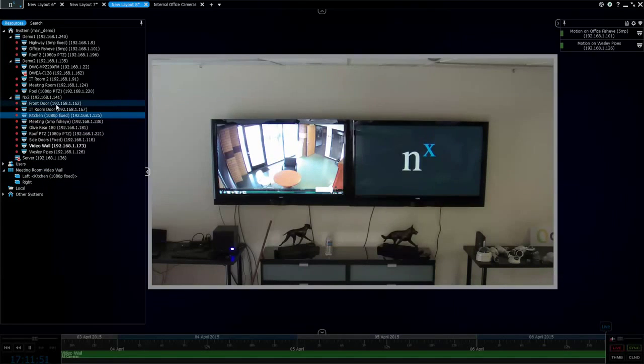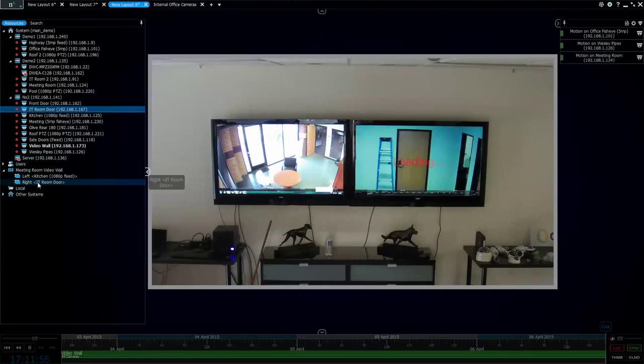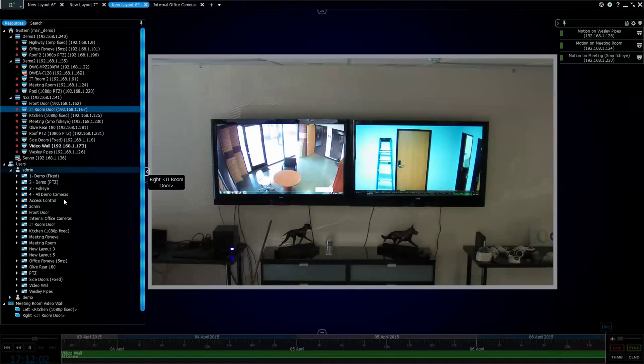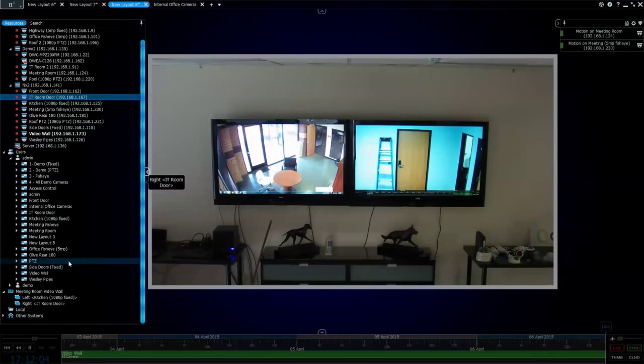Push that up there. I can do the IT room door on the right, right? Just drag and drop it. It's going to be immediately put up there, right? So that's pretty cool. Now, one of the other things I could do is do layouts. So I can actually share specific layouts and views up there.